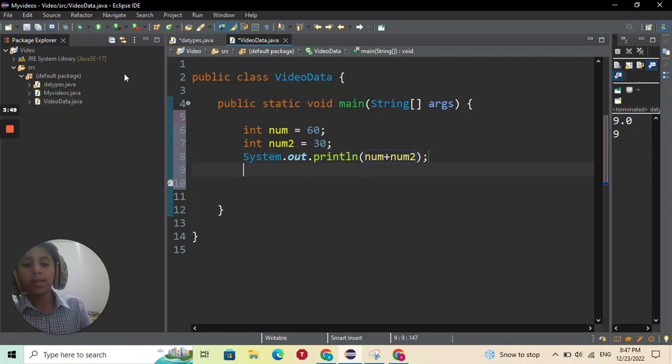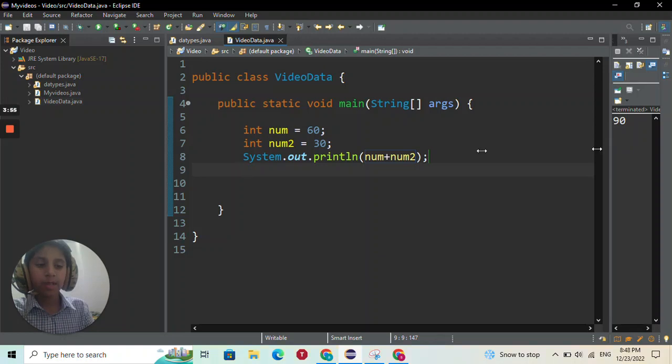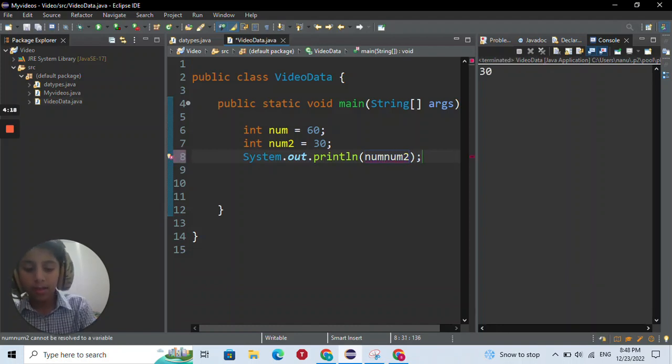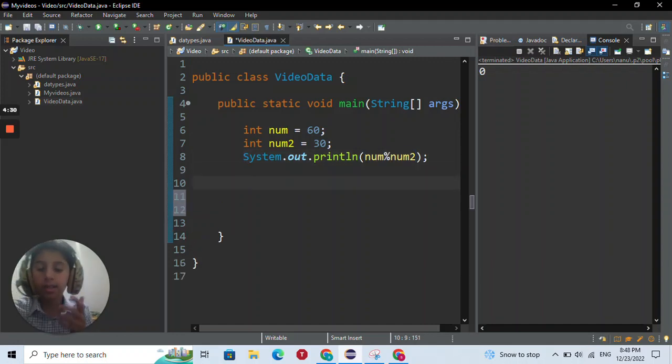So first of all, I'm gonna run the addition. I'm gonna run this one where I want to add these numbers, which is gonna give 90, and if I want to multiply, then it will give 1800, and if I want to divide, it will give 2, and if I want to subtract, it will give 30, and if I want to do the modulus, which is gonna tell us the remainder, which is 0.